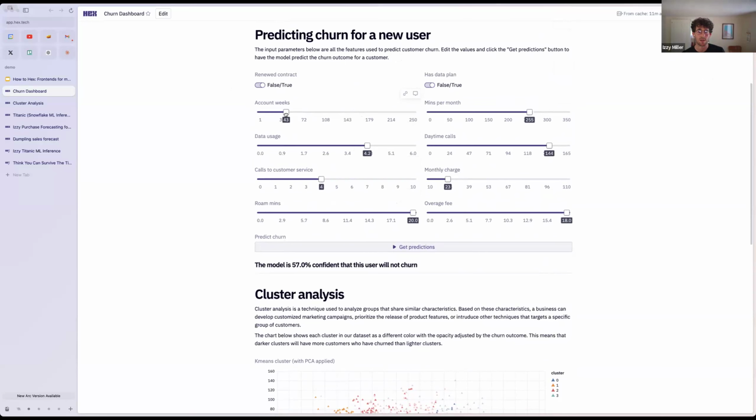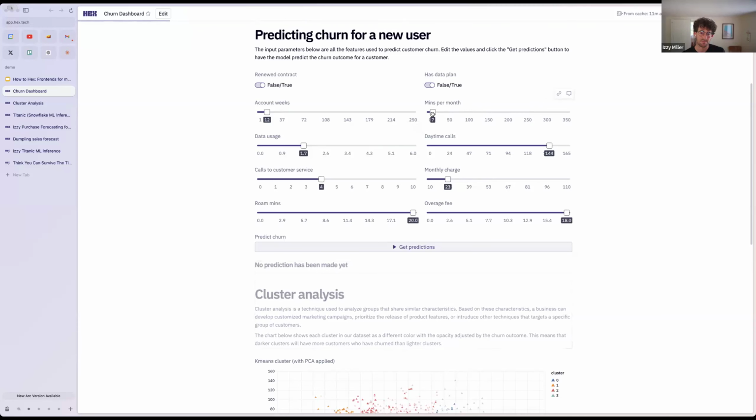We can say, okay, we've got a user. They've been a customer for 12 weeks. They've used 1.7 gigs of data. They're only using like 7 minutes per month. They haven't already renewed their contract. They're not paying an overage fee. I want to know if this customer is likely to churn or not.